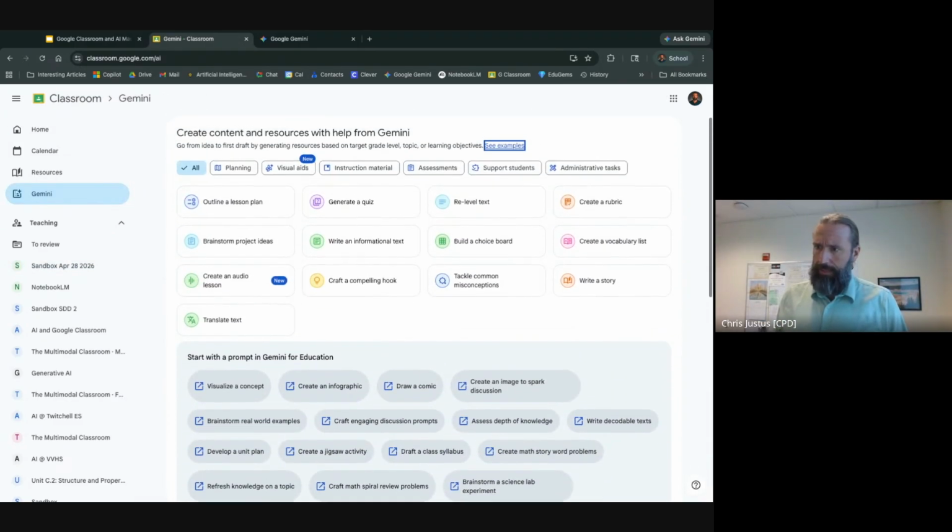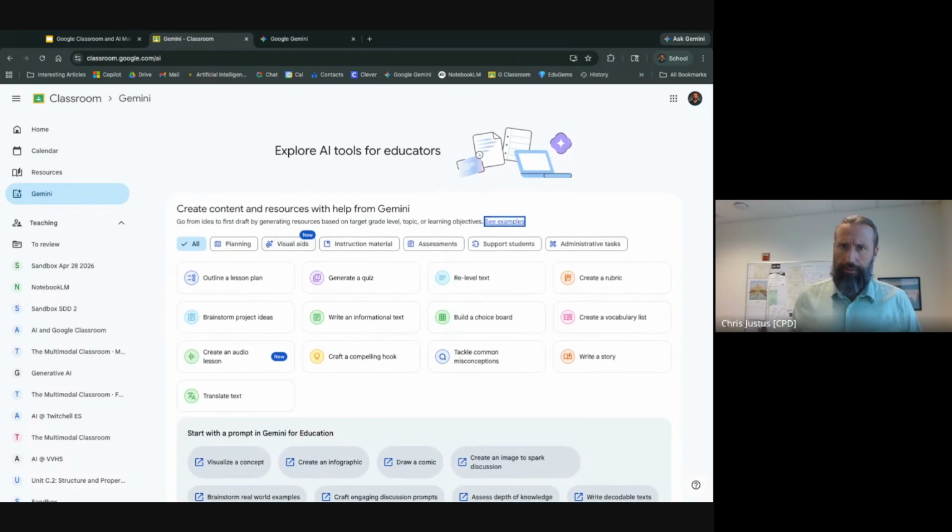Really awesome set of tools here. If you're familiar with gems, we've done a lot of training on gems. Gems are pre-written prompts that you can use over and over and over again. That's what these are here, right? Like I mentioned before, we can generate a quiz really easily. That's right here. I'll show you what that interface looks like too.